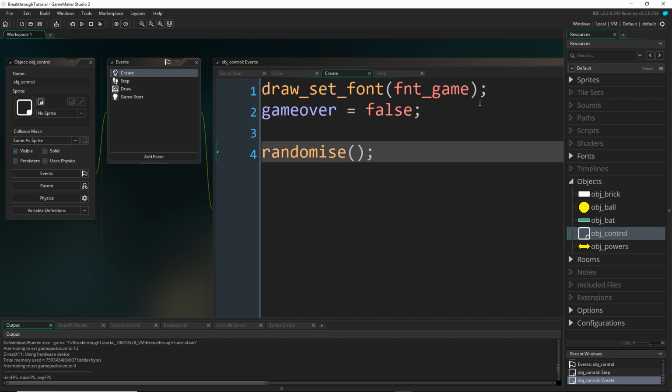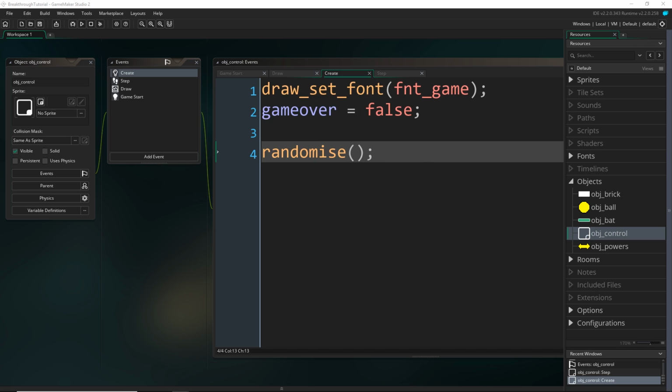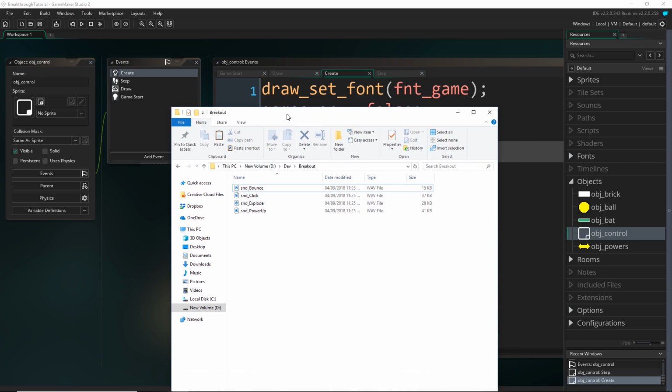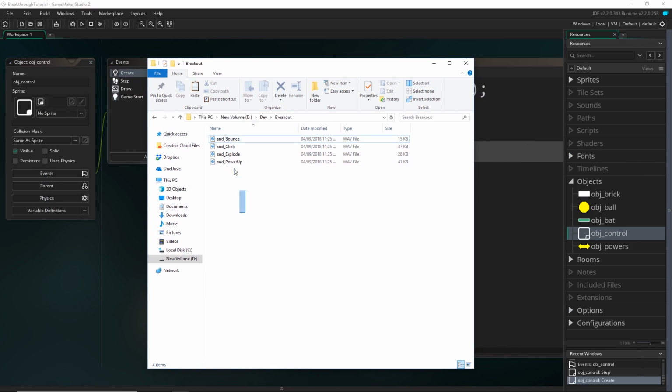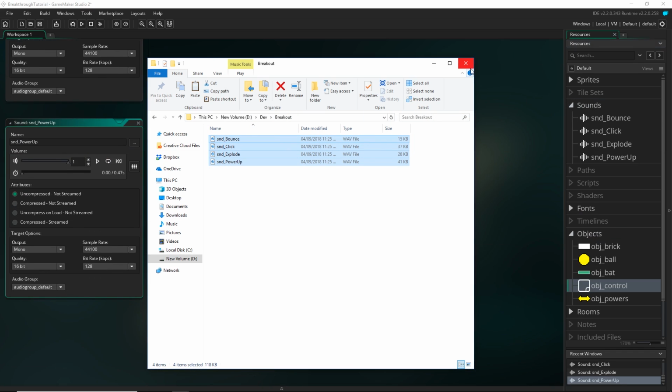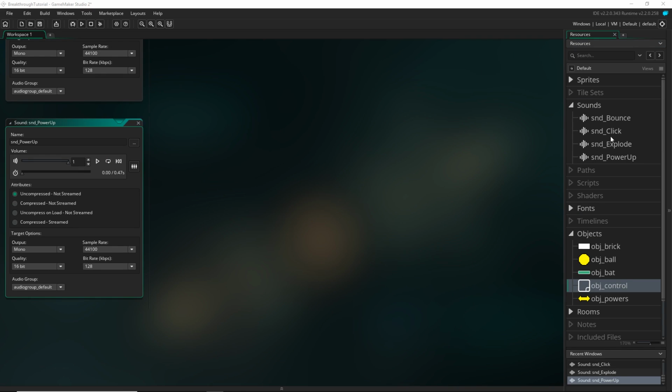So really that's most of the game done. And now what we can do is just add some sound effects to polish it off. There are some sounds that come with the tutorial that you can use, or you can use your own. So I'm just going to open up my folder where I am storing the sounds, highlight all of them and then drag them into the project, into the sounds. You can see I've got a bounce, click, explode, and power up. And now I'm just going to get those to play when those events happen.